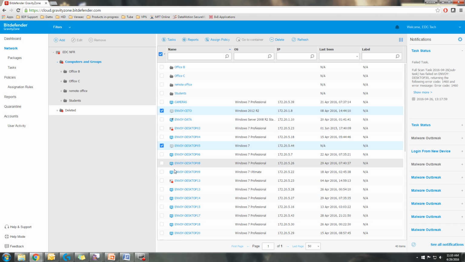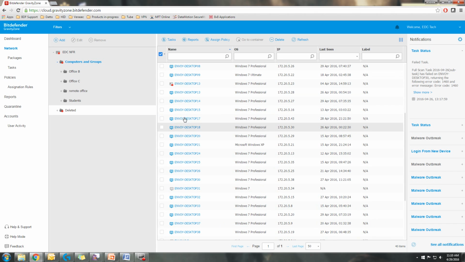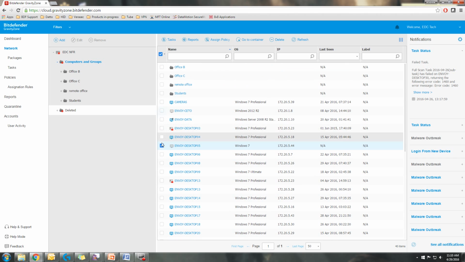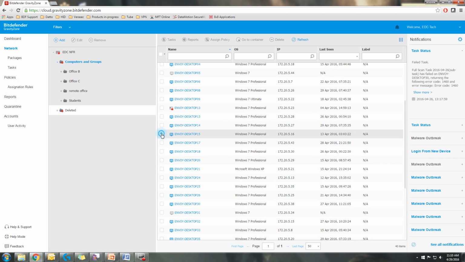And then once they're installed, it's going to look similar to this. You'll have a set of deployed endpoints, which you can select and perform various tasks on, such as you can perform scans from here, you can update your client, reconfigure the client, and perform additional network discoveries. You can also collect reports on the specific endpoints you select.